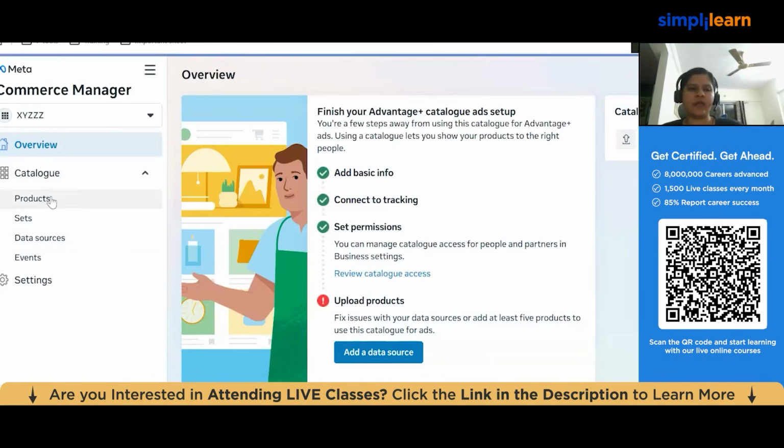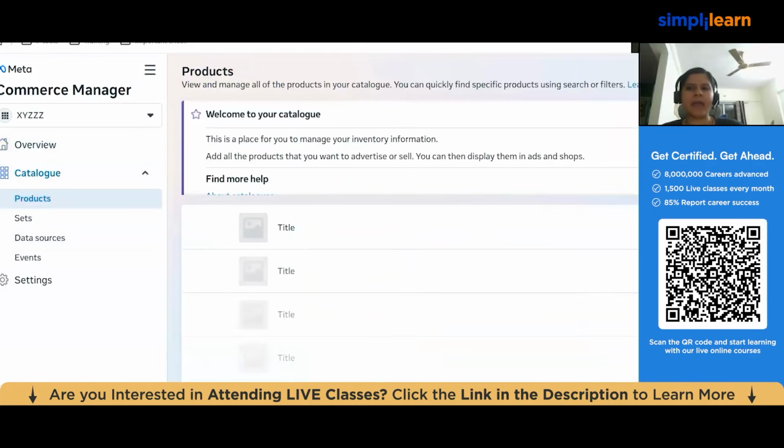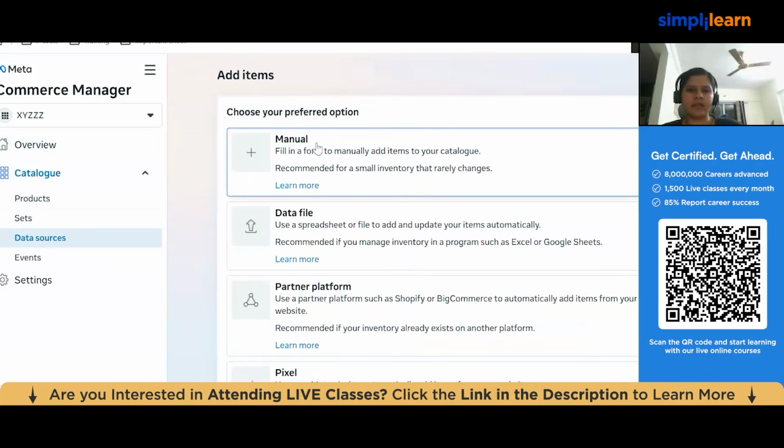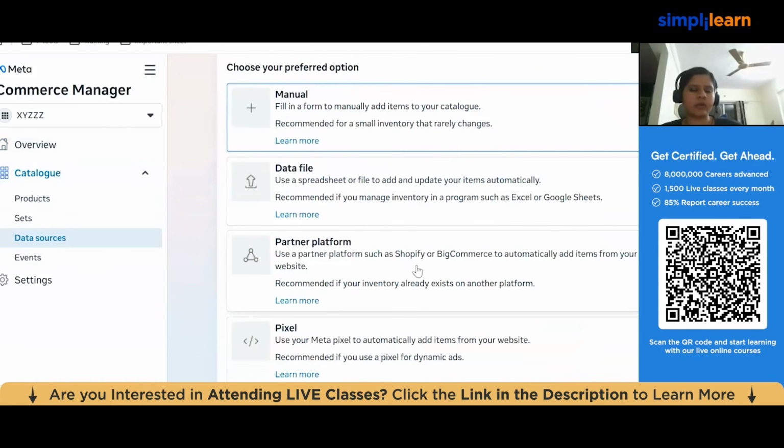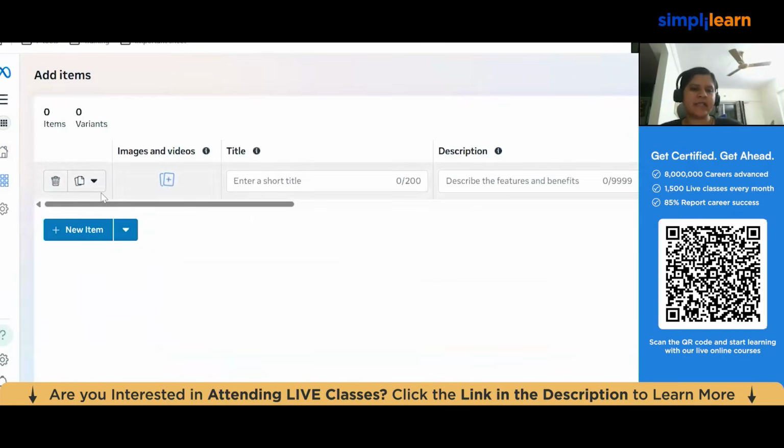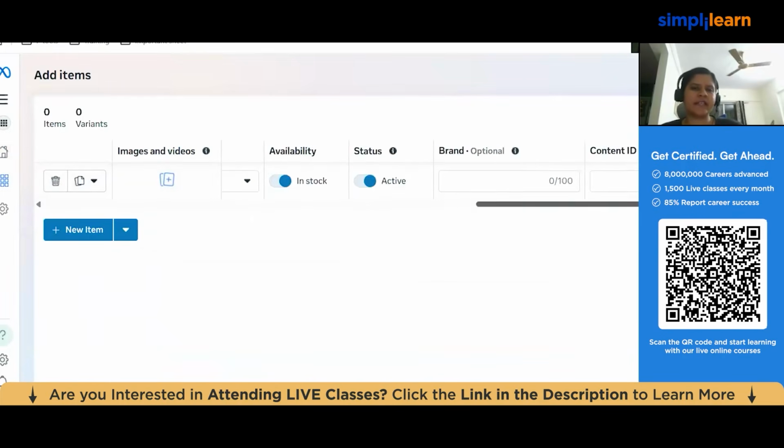So here, if you would see, if I go to product, I can manually add my product detail. Okay, so there's an option to manually add it or connect to my website. So let's say I want to manually add it. See this. Okay, I have to give all this detail about my product.